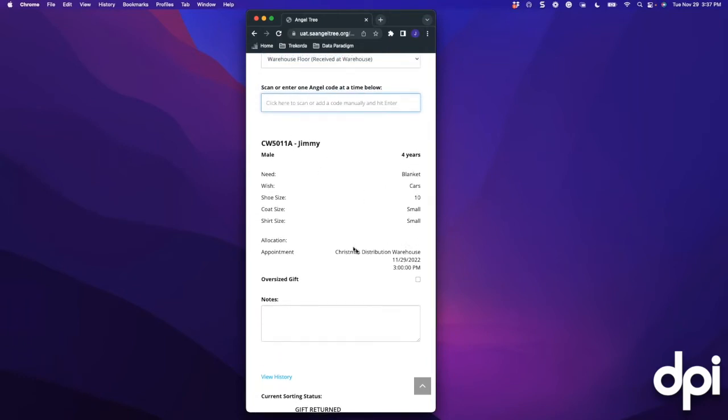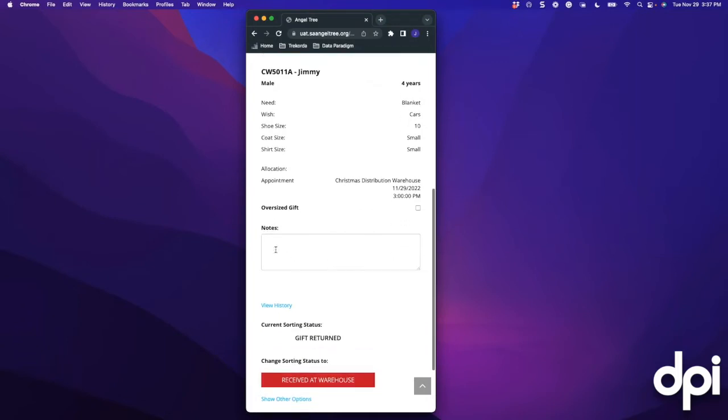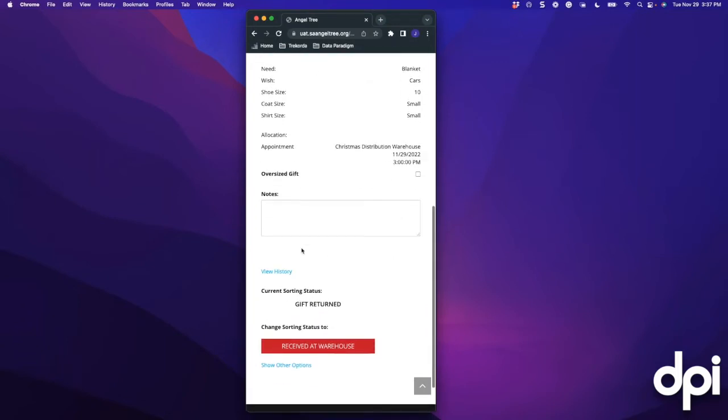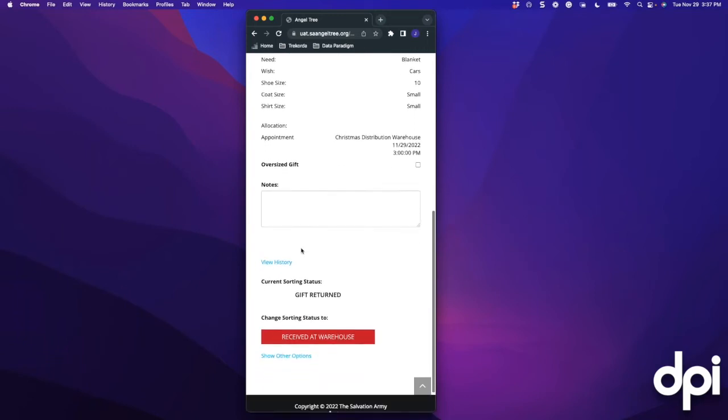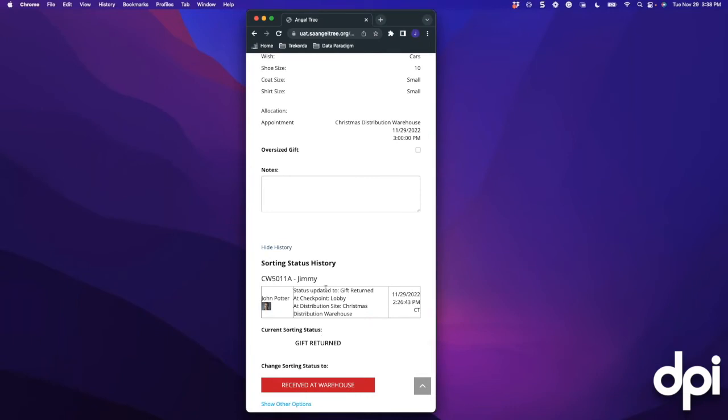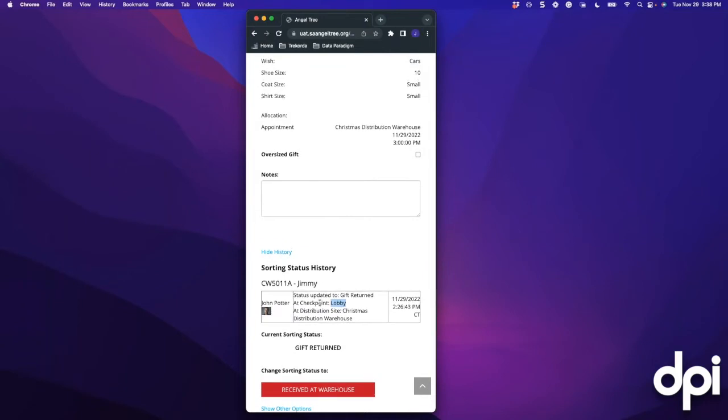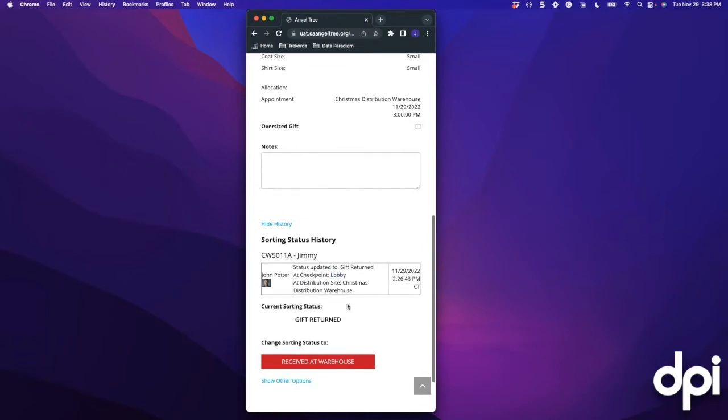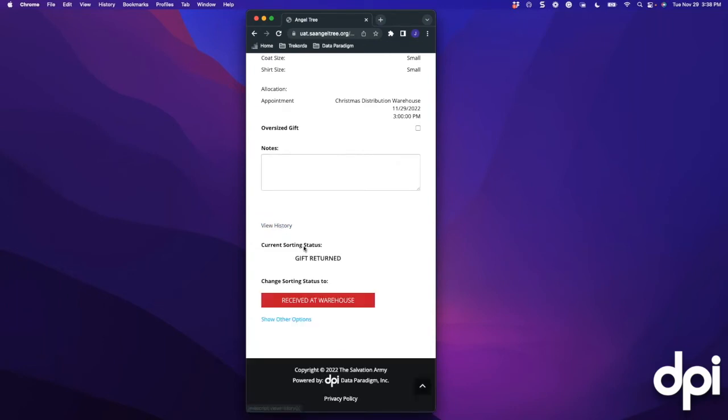And so now I have Jimmy, who's 4 years old, wants a blanket and cars. There's no additional information. There's nothing for Jimmy to add at this point. So instead, I'm going to come down here as I'm Jimmy, and all I'm doing is marking it as received at warehouse. But what I can do, if I so choose, I can click on the history, and I can see that this was marked by John Potter as returned at this date, on this time, at Christmas distribution warehouse, at the checkpoint lobby. It will give you all this information as we go along.